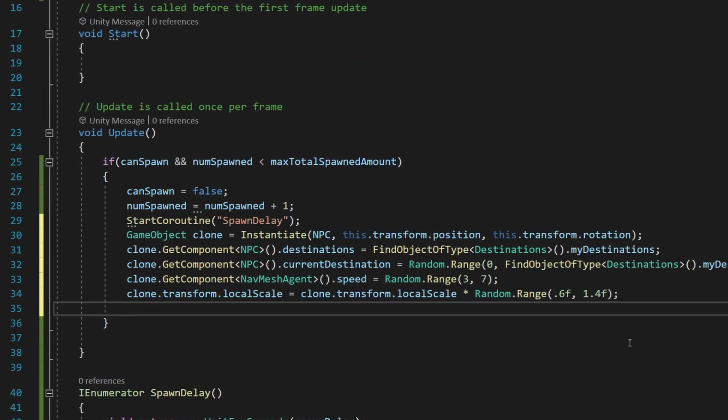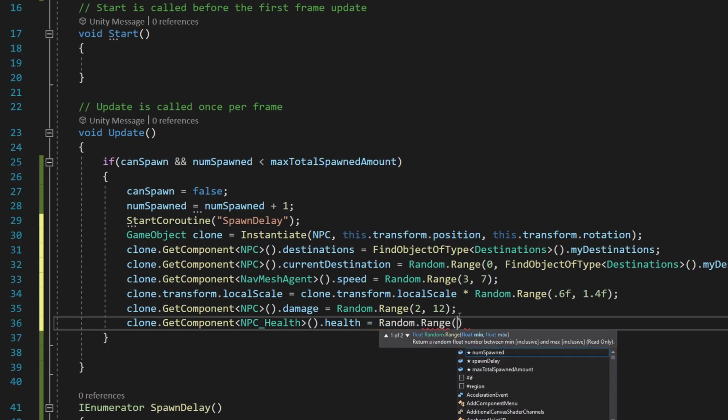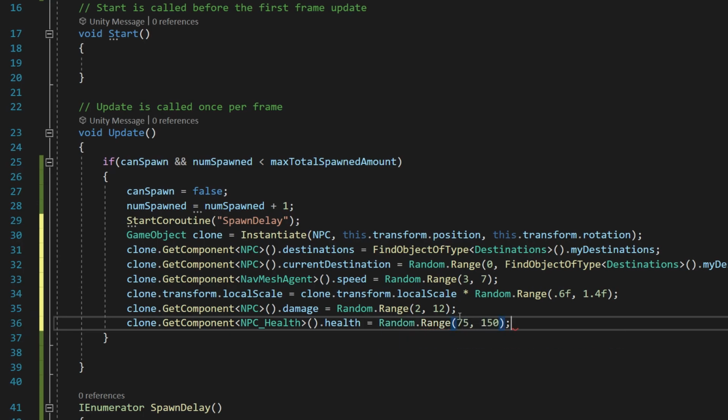We also need to do another clone.getComponent NPC. This time we're going to assign a damage value that is random as well. So we're going to say random.range 2 to 12. So most likely enemies spawned from our spawner will be slightly weaker, but there is a chance that they're a little bit stronger. And then the last get component we need to do is clone.getComponent NPC underscore health. And you guessed it, we're going to give this guy a random health as well. So we're going to say it equals random.range 75 and 150. So we can get our NPC's health anywhere between those two numbers.